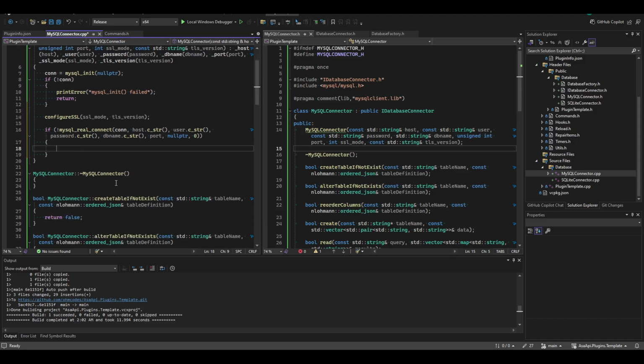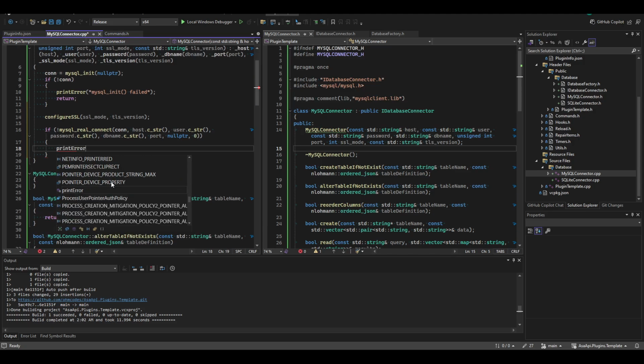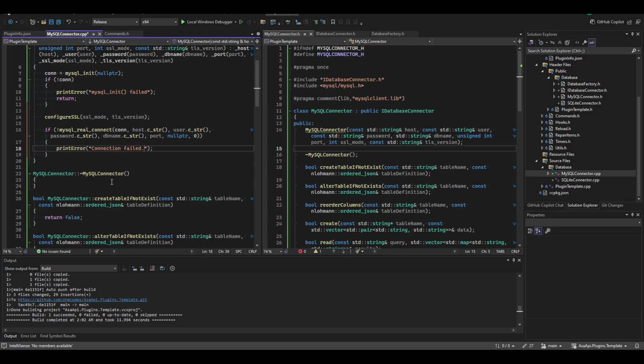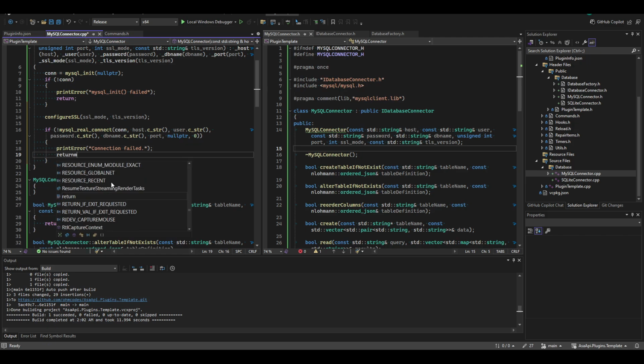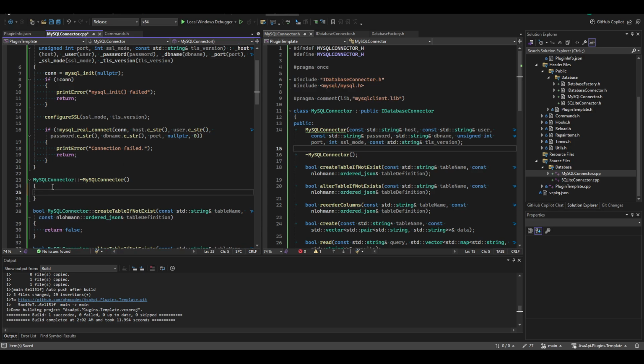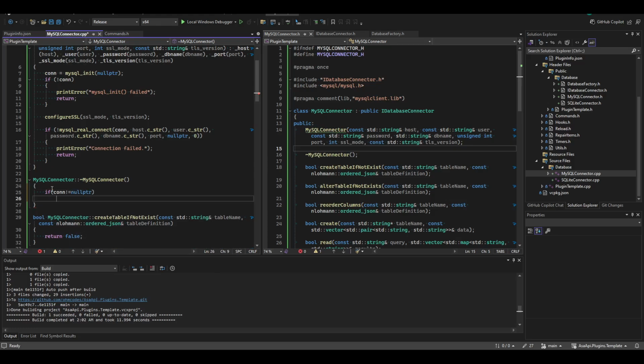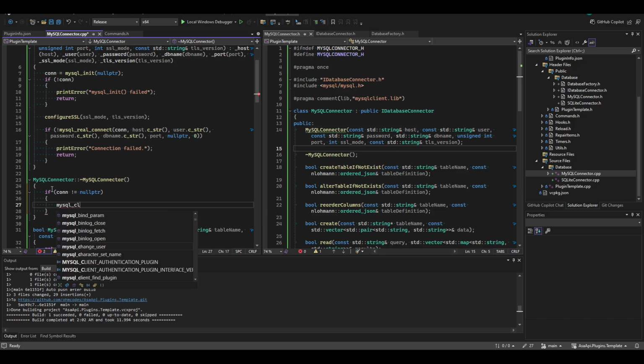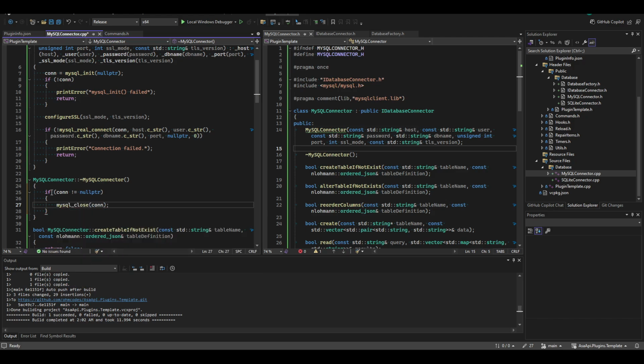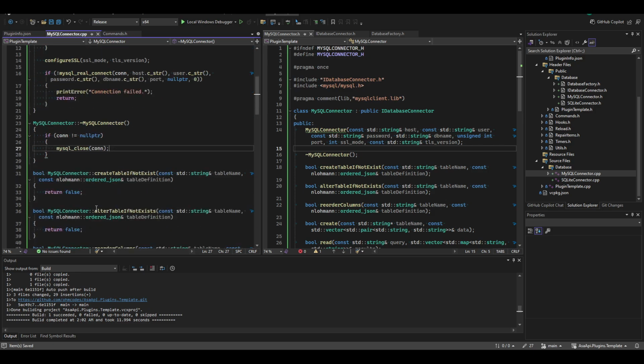Okay, so print error: connection failed. Return, of course, so you don't continue executing a lot of things. And then for the destructor, if it's still connected, we change it to nullptr, just to make it like mysql_close con. Okay, just clearing.